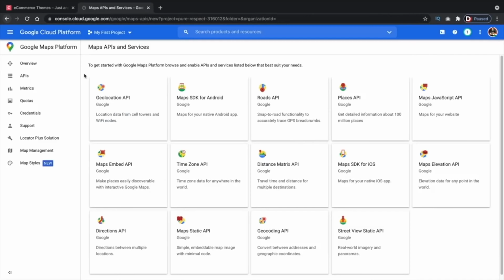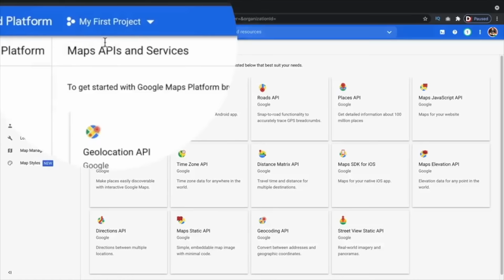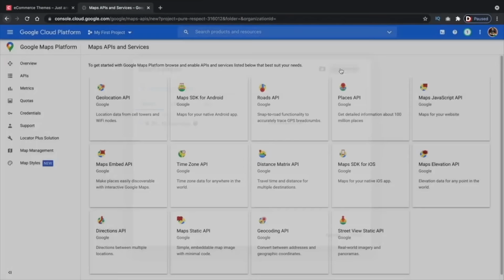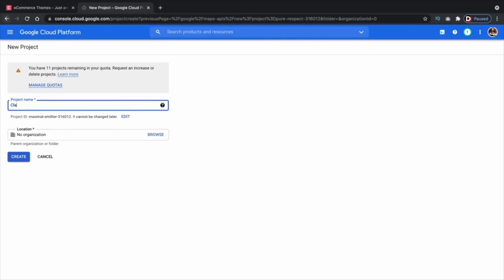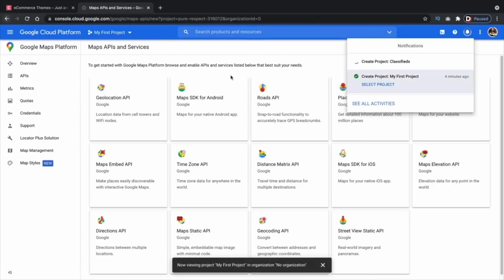So here we have an overview of a lot of different APIs. Now, the first thing that we have to do is create a project. So we'll click on my first project and I'll click on new project. And I'll just name this classifieds, just so I know what's going on here. For location, I'll put no organization and then click on create. All right, cool. So now you can see I have created my classifieds.